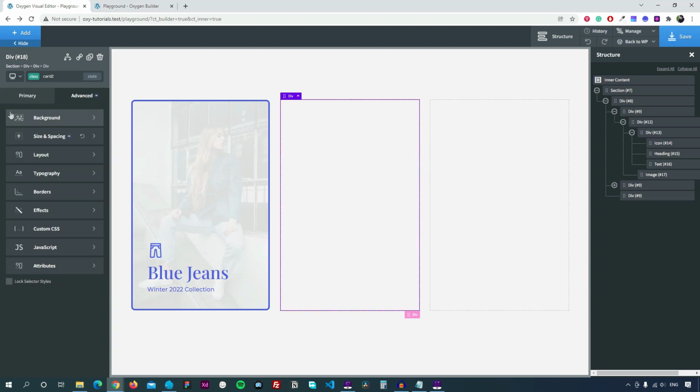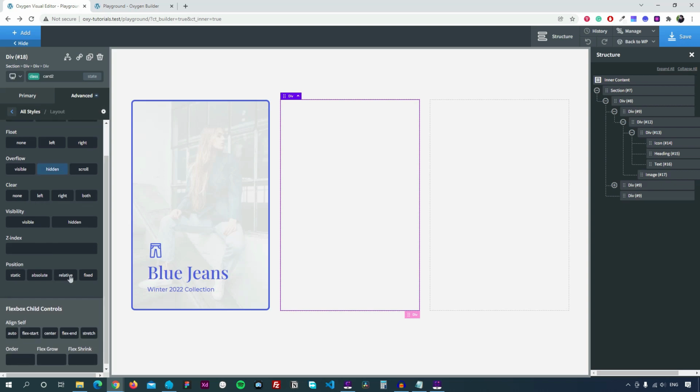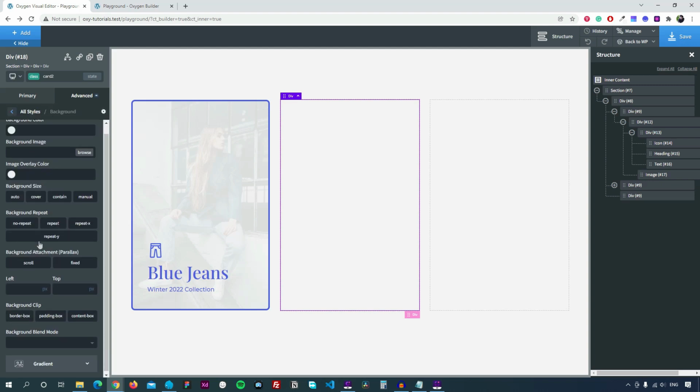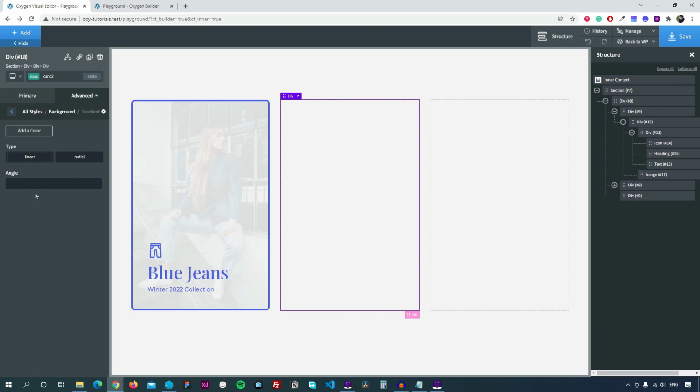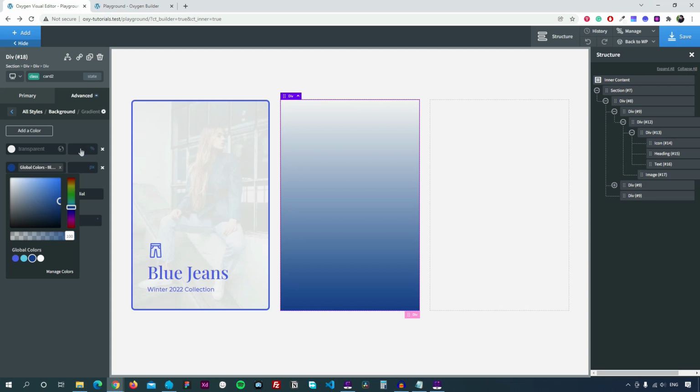Then I'll go back to the layout, set the overflow to hidden and the position to relative. Then I will just add a background, let's say a gradient background to this one. Again, I will add two colors here. The first one is transparent. The second one is this dark blue. And again, we want to stop the transparency at 50%.